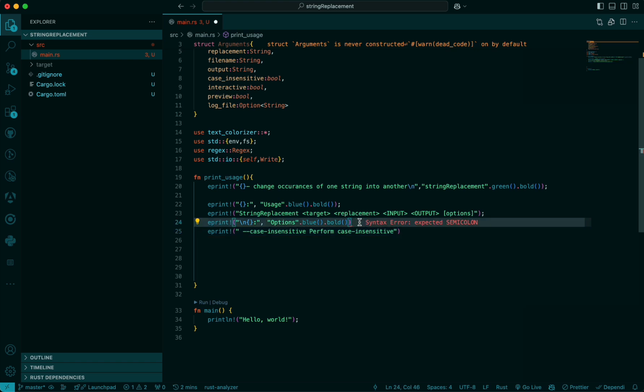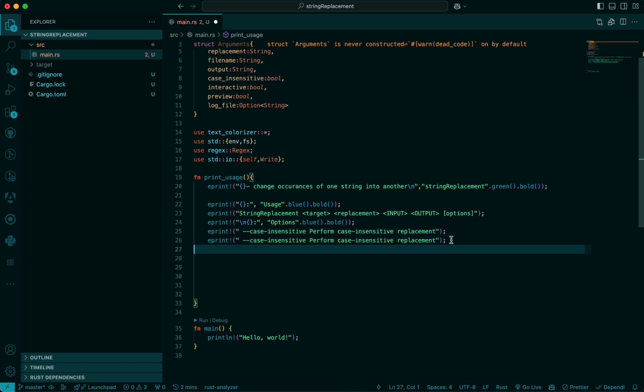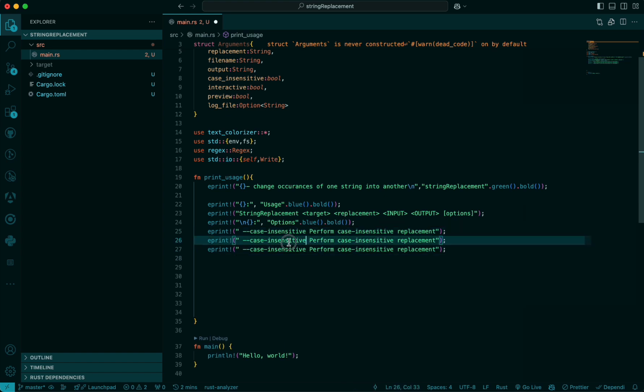So I need to put in the colon here, semicolon. So yeah, we want to say case sensitive replacements. Right, so let me copy this because we need to do the same thing for the other flag as well. This particular flag we want to do is interactive this time around. So what does this interactive do? So let's come here and say review each replacement interactively.